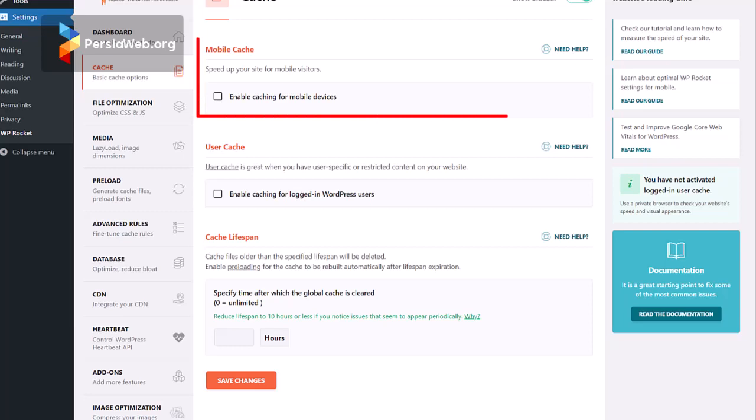Mobile cache. If you have a different format or version of the desktop for your mobile, check this box and activate the mobile cache. In this case, the cache will be activated for users who log in with a mobile. This is highly recommended due to Google's policy regarding importance to mobile users.